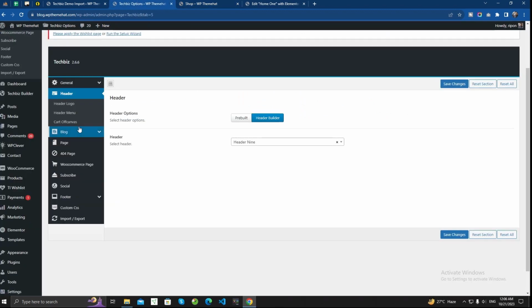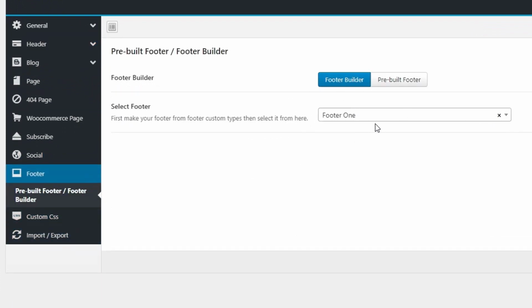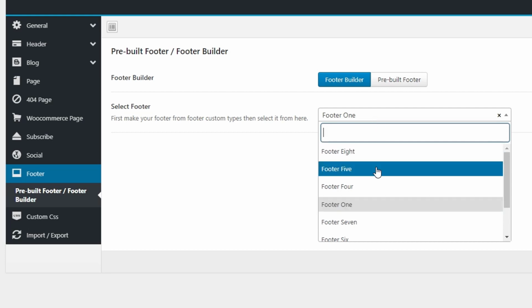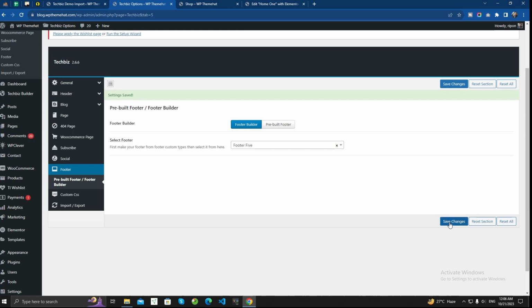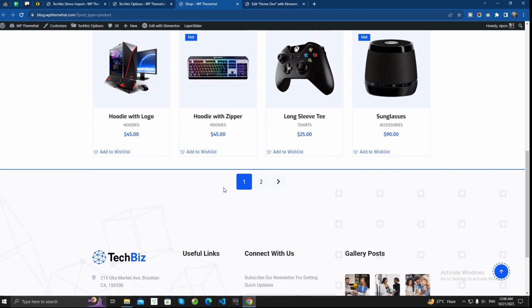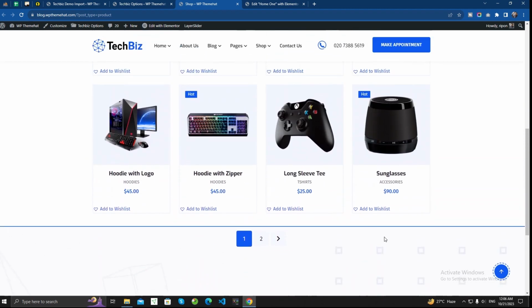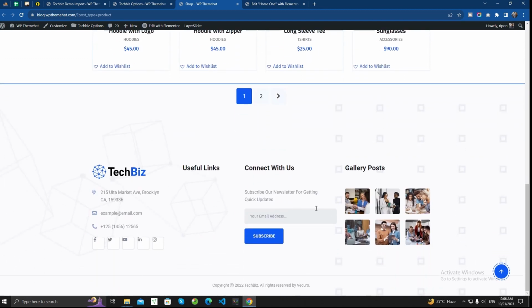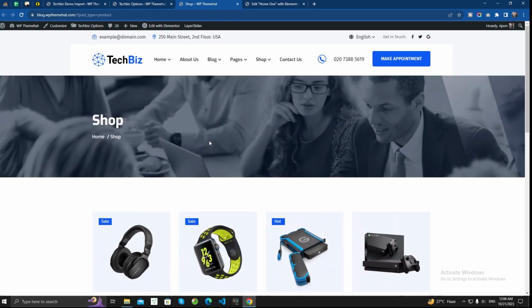So what we need to do is click on Footer, then Footer Builder. You can see Footer 1 here, then we will change it to Footer 5. So after that click on Save Changes. So we can refresh it here, and you see the footer has been changed here. So it's easy, na? It's easy to change your footer. So this way you can change your header and footer all over your website, na?